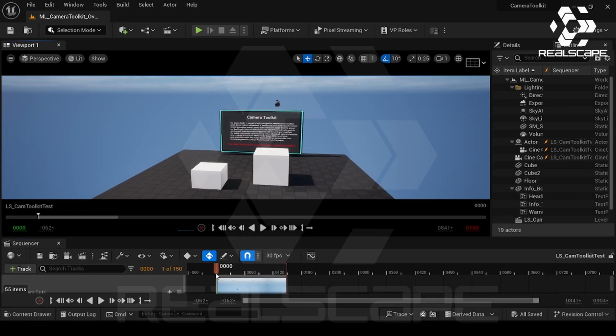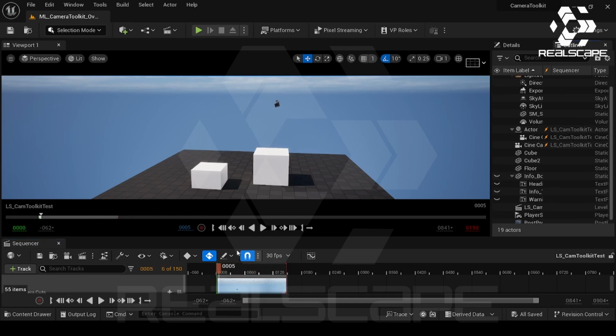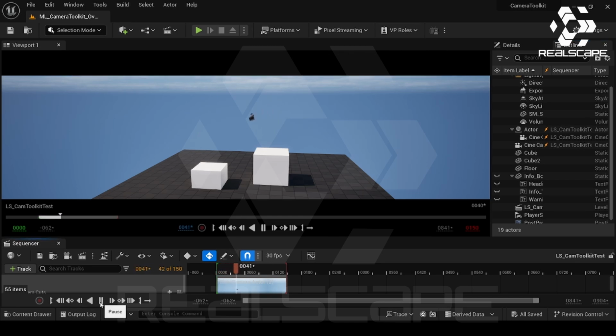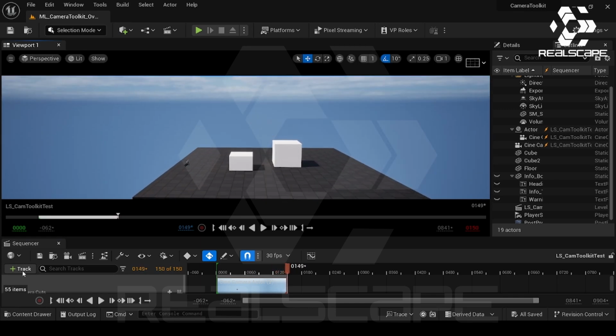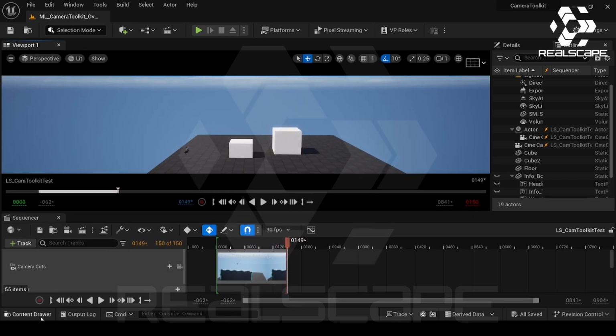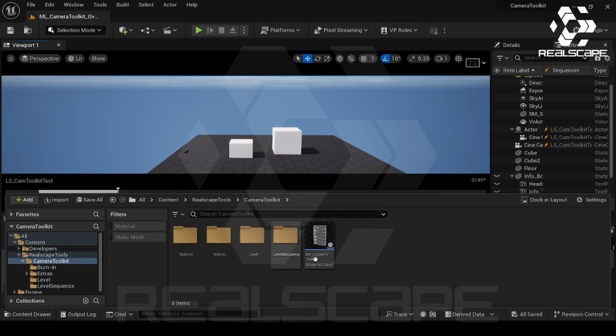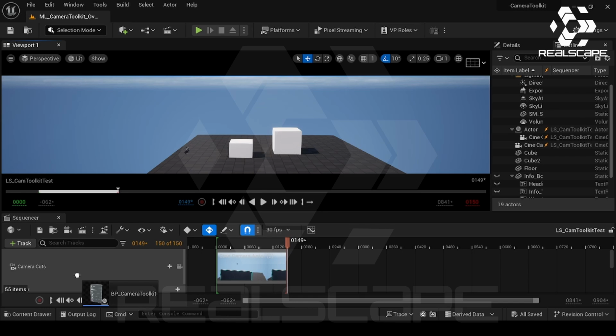So right now I have a camera that has animation from here to here. Let's hide the information panel for now. So I have a camera animation that goes from here to here, for example. Now I want to understand its speed and how much height it is from the ground. So now we will go to the content browser, navigate to the BP camera toolkit, and drag and drop the blueprint inside the sequencer.